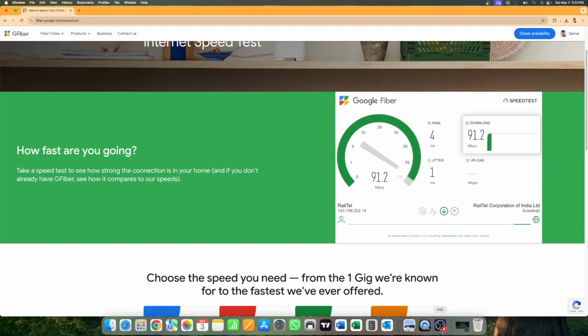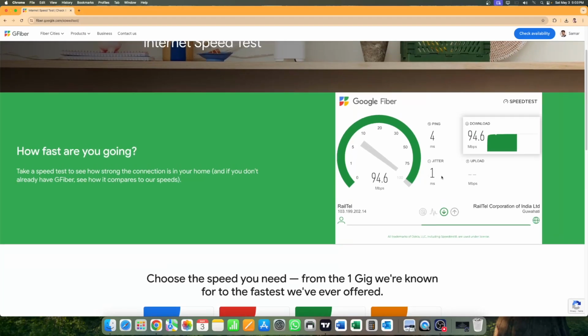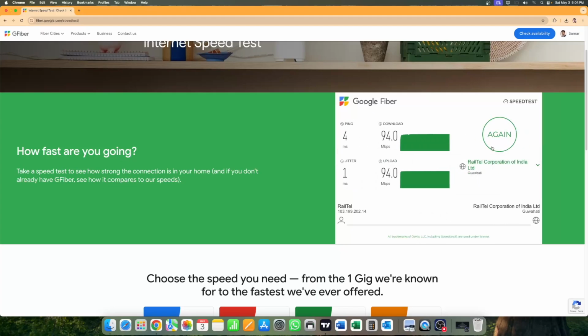Now you can see that OBS Studio is running in the bottom portion. So my internet speed is 100 Mbps. Now it's a very good ping, just 4 milliseconds, jitter 1 ms, download speed 94 Mbps. Actually it is my 100 Mbps plan and it's costing only 5848 rupees per month. It's Railtel Corporation of India. So you can see that my internet speed is very good.